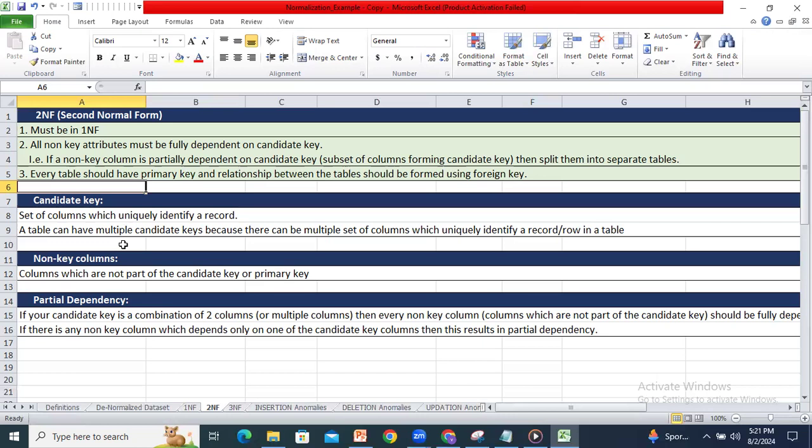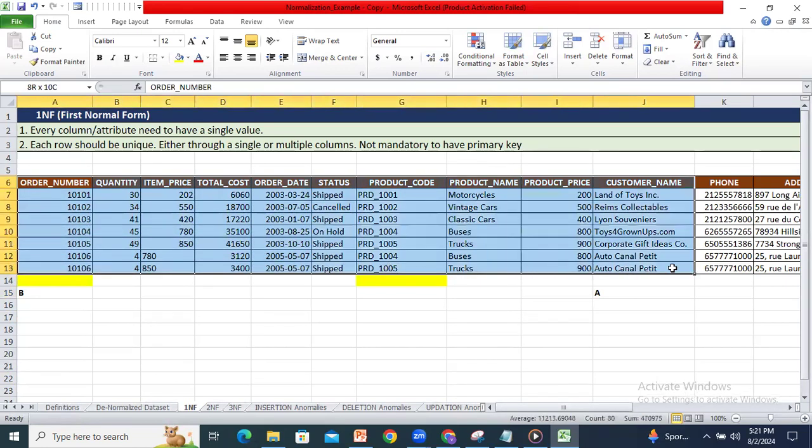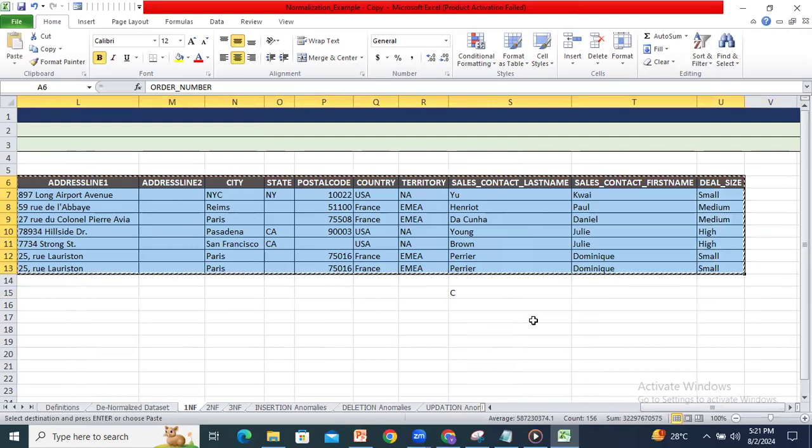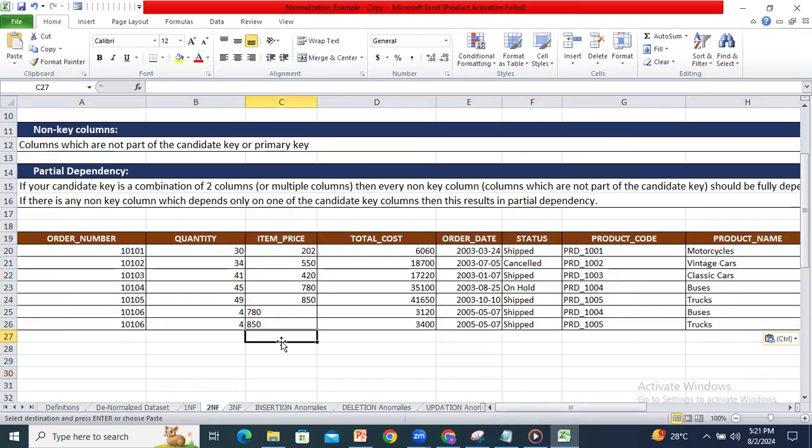So in our case, which is the candidate key? In our scenario, we take the data that satisfies first normal form. We have already split the data, so first normal form is satisfied. We'll copy the data as usual and paste it here. Now in this data, we have to identify the candidate key. In this particular example, if you observe, the candidate key is order number and product code. So for my analysis in this table, order number and product code are the candidate key.